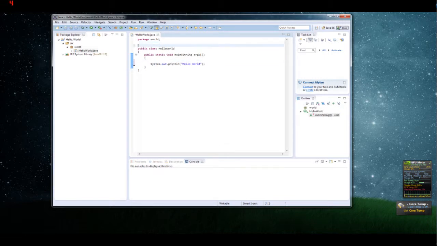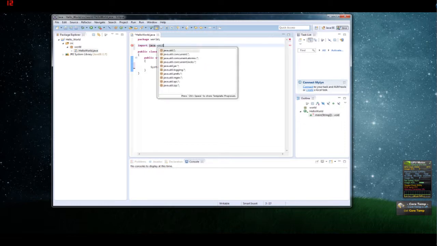Now go up here. I'm serious, go up here. And what we're going to do is make our first import. Now what an import is, if you watched my first episode, I talked about objects. Objects are pre-made code. That's all you need to know. So what we're actually going to do is import java.util.scanner.